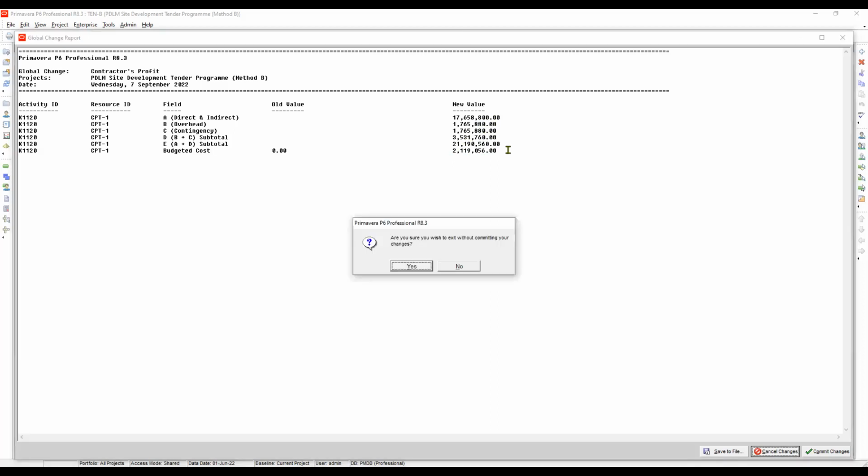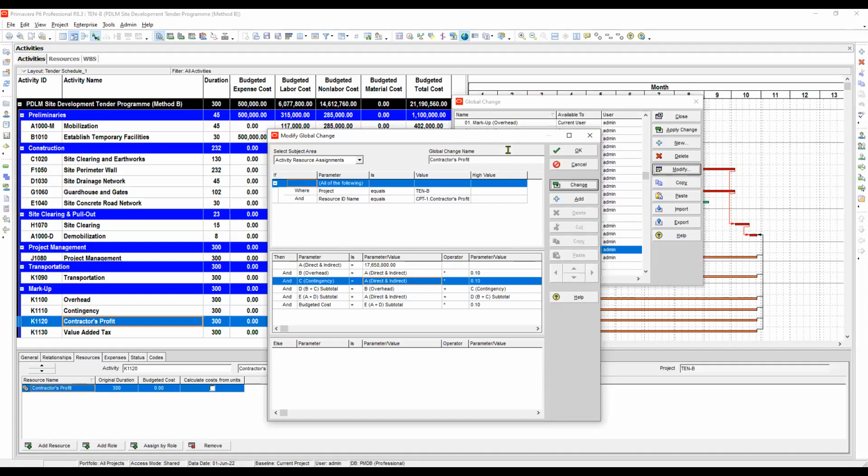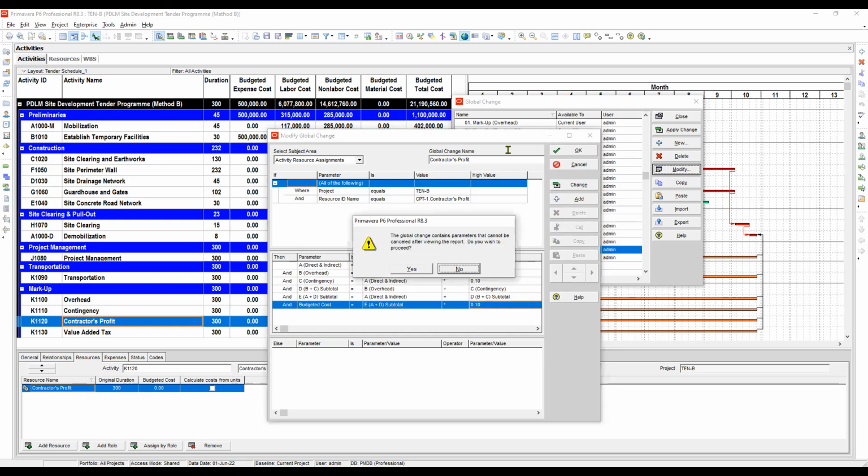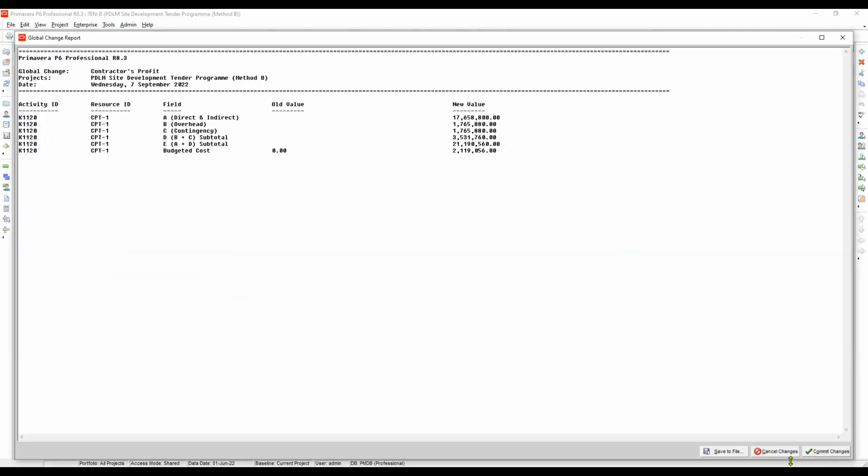Let's cancel it. I'm not sure yet. A.1 multiplied by B plus C. That's correct. E is the plus A plus D. And then E multiplied by 0.10. To change, okay, let's go. I think this is fine already. So let's commit it.